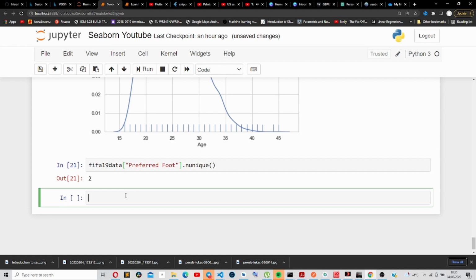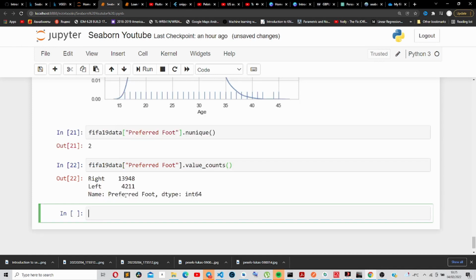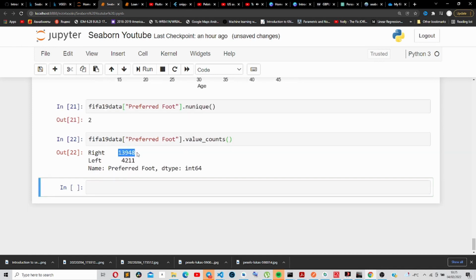As you can see, we have two unique preferred foot values, that's obviously left and right. So now we want to count the number of observations in each category. As you can see, we have more people that are right-footed and fewer people that are left-footed.